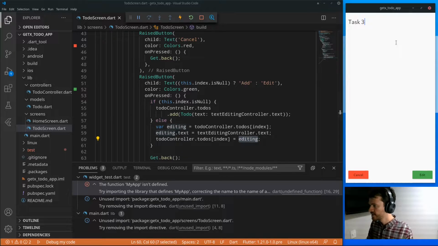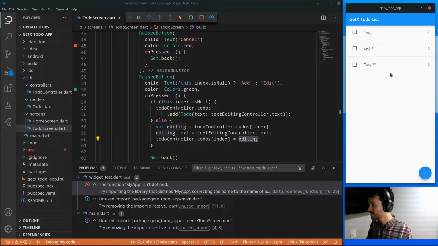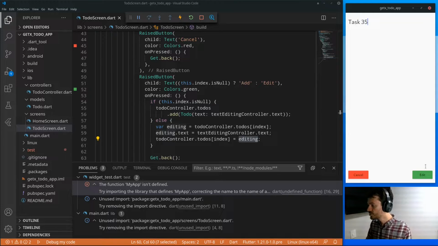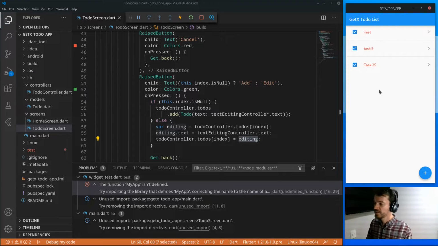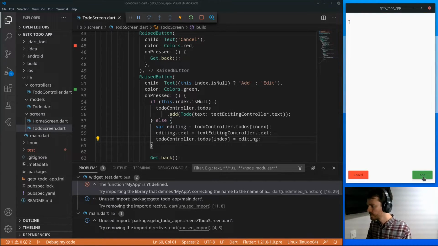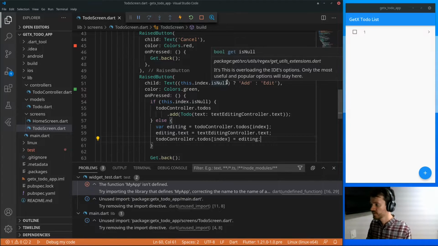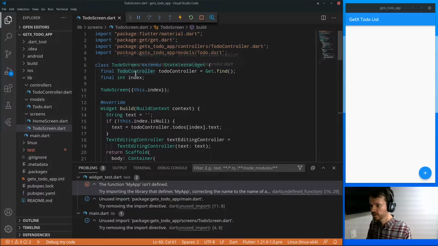Now let's try. I have here a text equal to task 3. I will change to task 3.3. Edit. It's okay. Now it's done. It's making all the tasks that it was supposed to do. Now let's add the persistence function here. When the user reloads the application, all data is lost. Every time you close the app, all data will be lost. So let's add some persistent storage here.